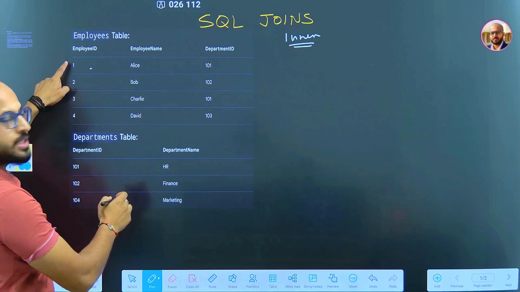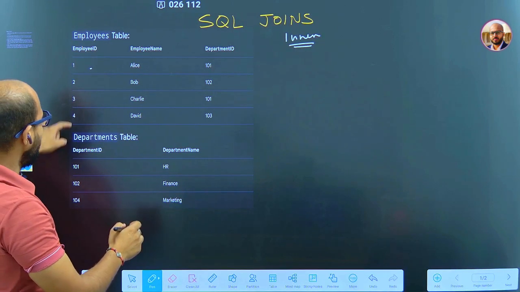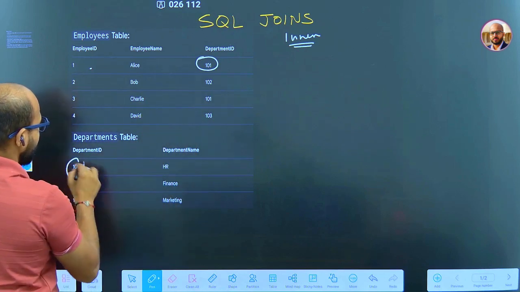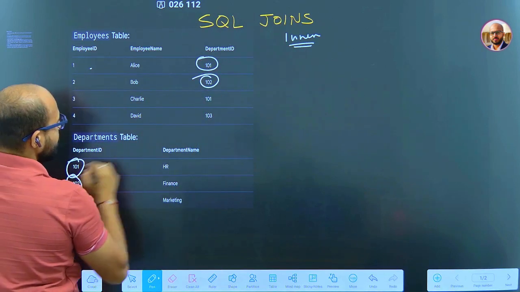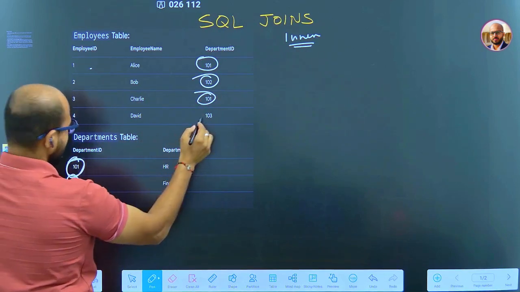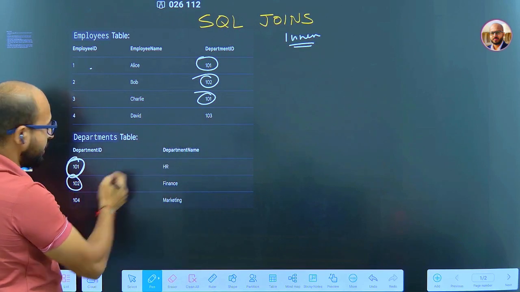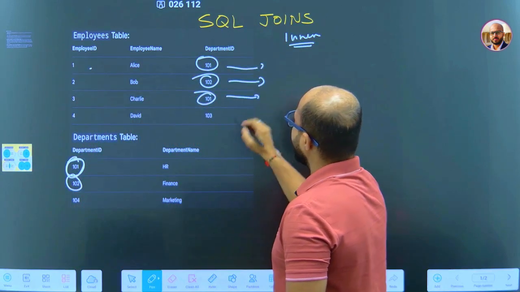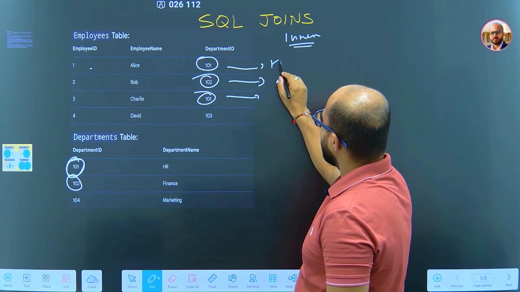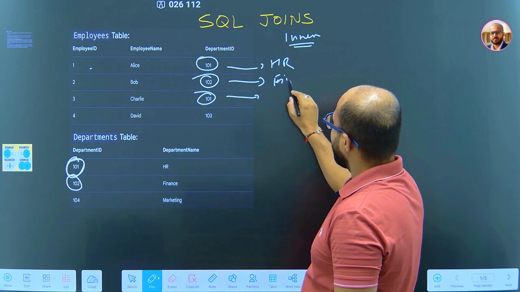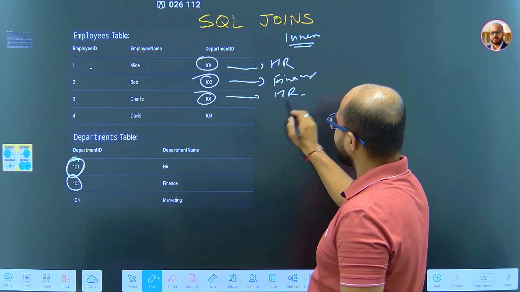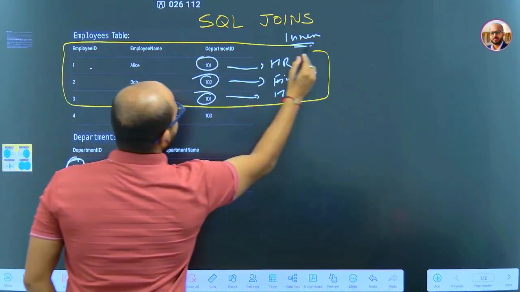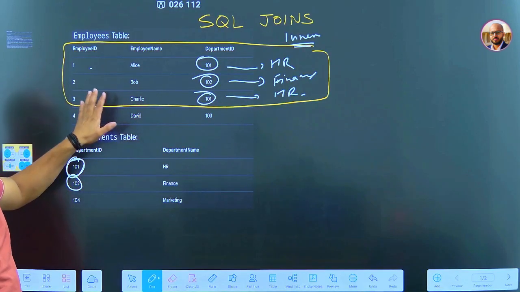So here the employee IDs are 1, 2, 3, 4. And how many departments are common? 101 is common, 101 is common, 102 is there, 102 is there, 101 is present. We do not have 103 and 104. So these are the common ones, and for these we will be getting the output here. We will be getting the department name as HR, here as finance, and here as HR. Only this output you will get in the inner join.